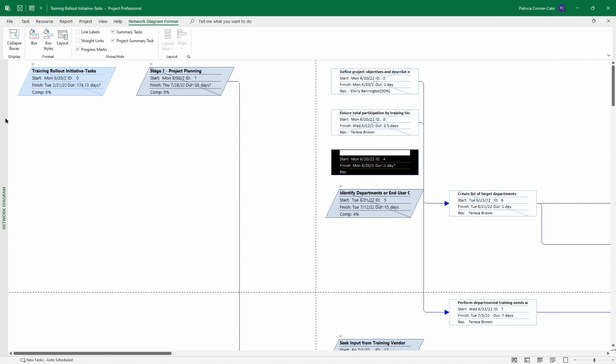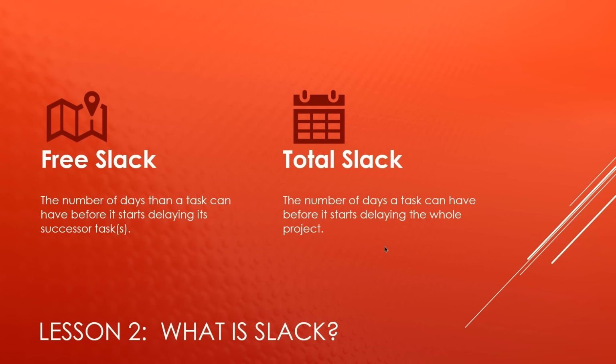And we can go back to Gantt chart view. Before we get into analyzing our project plan, let's go over some definitions. So the first one is, what is Slack? You have two different types of Slack in Microsoft Project.